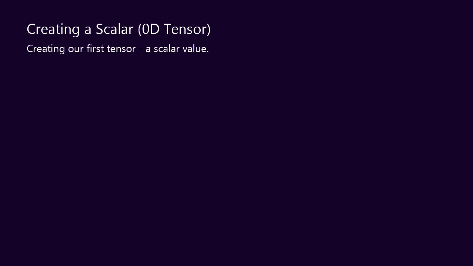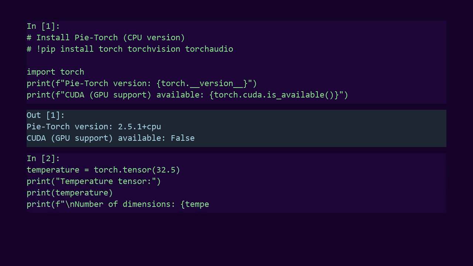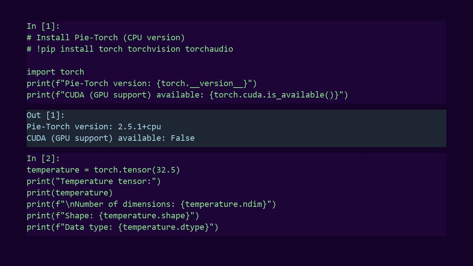Let's start simple. We'll create a 0D tensor. Just a single number. Think of it as storing today's temperature or one player's score. I'm creating a scalar tensor with the value 32.5. Look at the output. It shows the value 32.5. And notice a few important things. Number of dimensions is 0. This confirms it's a scalar, just a single value. Shape is empty, shown as torch.Size with empty brackets. That's because there are no dimensions to measure.